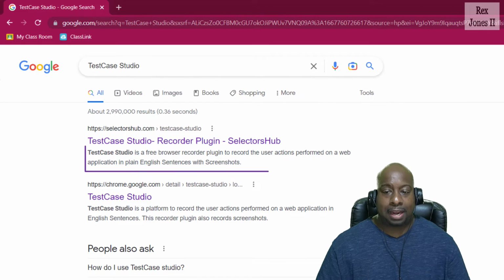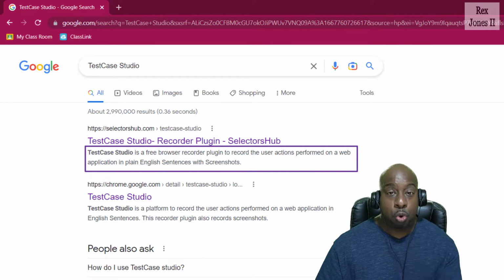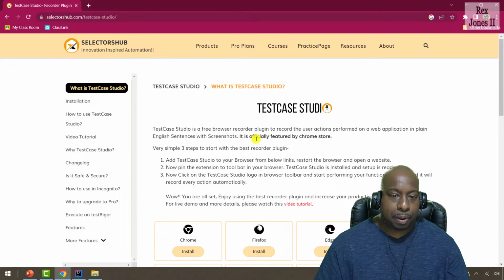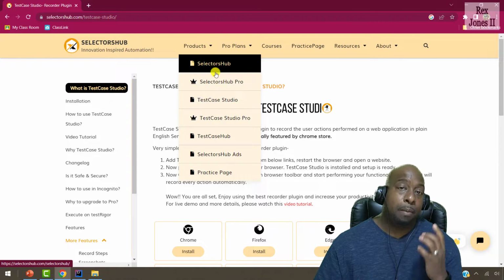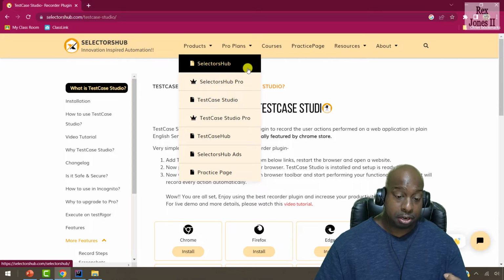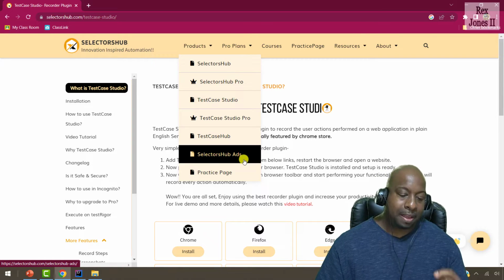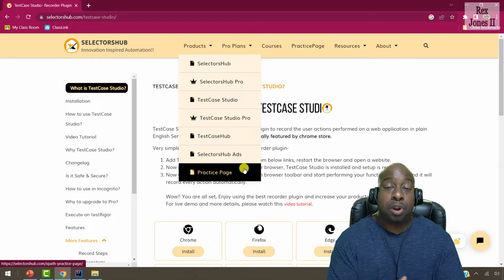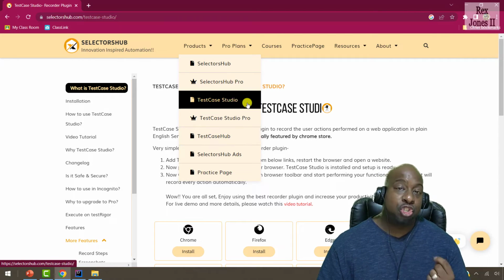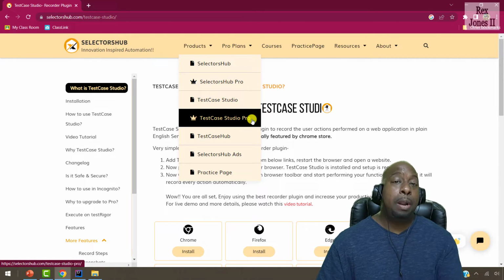The description shows that Test Case Studio is a free browser recorder plugin to record the user actions performed on a web application. I'm going to click the link, and on this page, we're going to hover products, and the menu shows Test Case Studio and Test Case Studio Pro. In addition, we see the other products from Selectors Hub: Selectors Hub, Selectors Hub Pro, Test Case Hub. And we also have ads for Selectors Hub. At the bottom, we see practice page that we will use for our demonstration. Test Case Studio is the free version, while the Test Case Studio Pro product is the premium version.